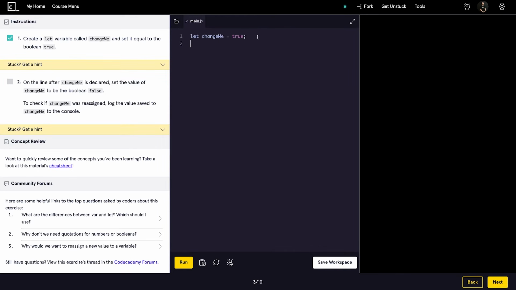Let's go up here, start a new line, and take a look at the second checkpoint. The second checkpoint says the following. On the line after changeMe is declared, set the value of changeMe to be the Boolean false. To check if changeMe was reassigned, log the value saved to changeMe to the console. All right, so we're going to reassign the value of changeMe, and then we're going to console.log it. So we'll go changeMe, set it to false, and then console.log changeMe. Add our semicolon, run our code, and it looks like we passed the checkpoint.